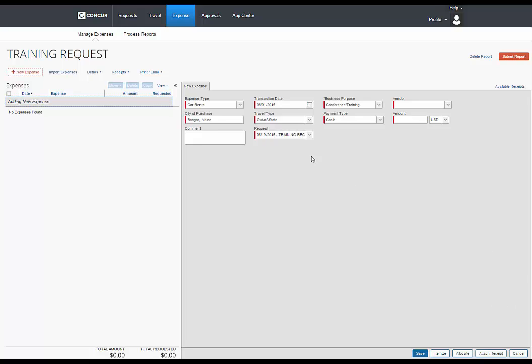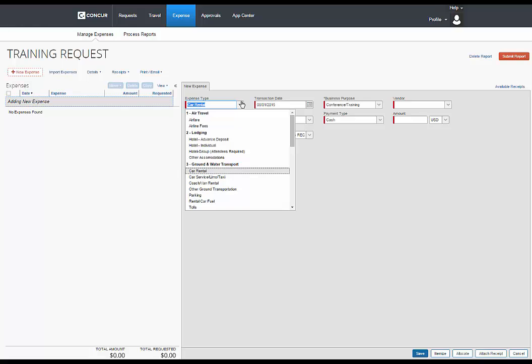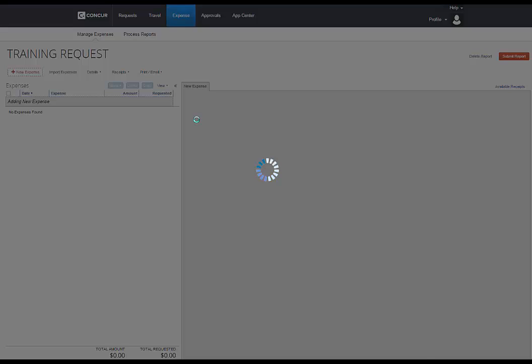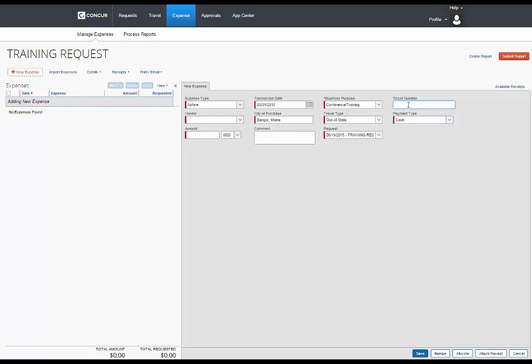Depending on the expense type selected, additional fields may also be present. For example, if you select airfare as the expense type, an additional field for the ticket number populates. Please note, anything with a red bar on the left of the field is a required field. Ticket number isn't required, but is an example of an additional field that shows up based on the different expense types.